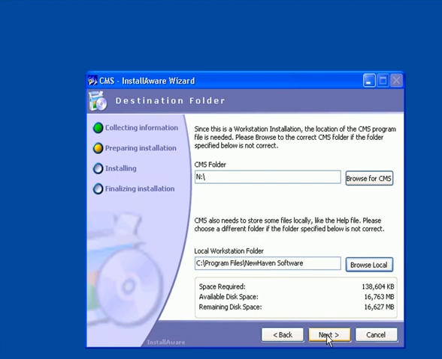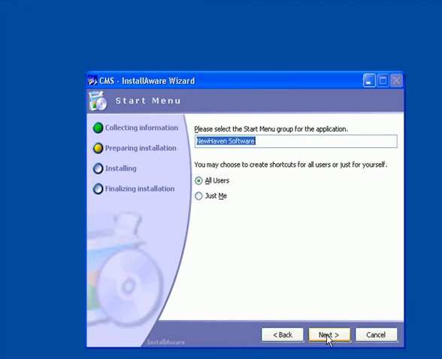We are then presented with the Start menu window. On here, you'll have an option to go ahead and name the folder that will be installed into your Start menu. We normally recommend that you leave that as New Haven Software. Then you'll notice that we have options here to create shortcuts for all Windows users on the system, or just the user you're currently logged into. I'm going to go ahead and leave it as all users, but your choice depends on your current security situation. Once that's been selected, we then hit Next.